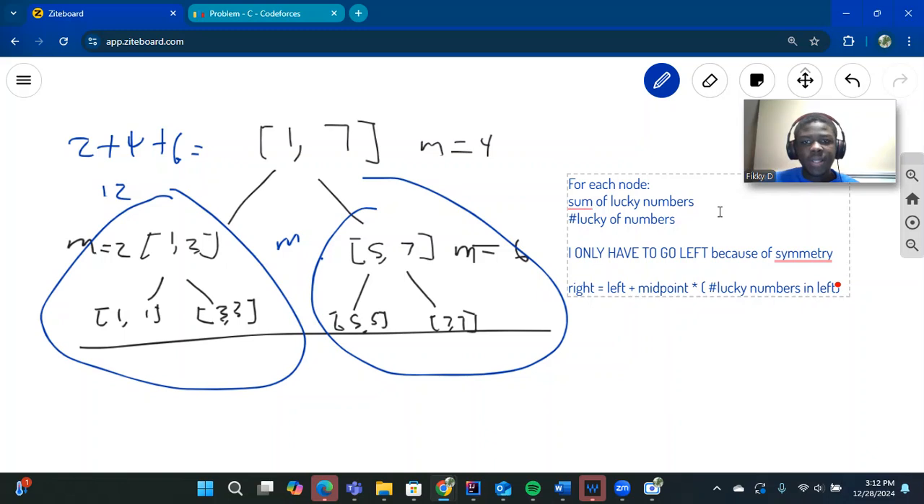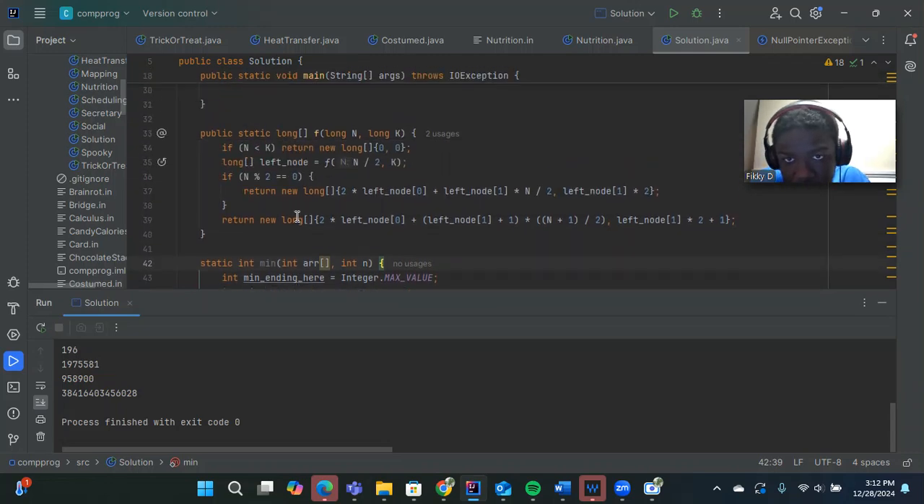So for some node, I only care about going left. I don't care about going right. Because they're symmetric, all I have to do is keep track of the sum of the lucky numbers and the number of lucky numbers. So this boils down to an implementation question. I made this observation, I didn't really keep track, but this just boils down to a code question. I think I actually have it here, so I might as well go there.